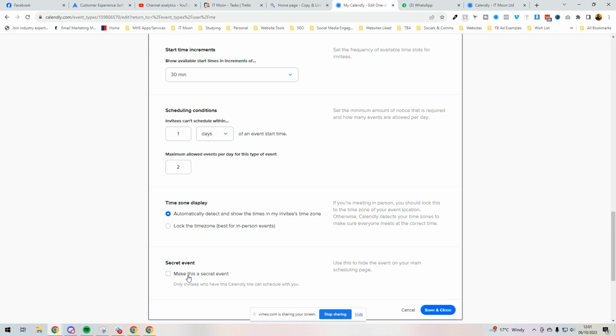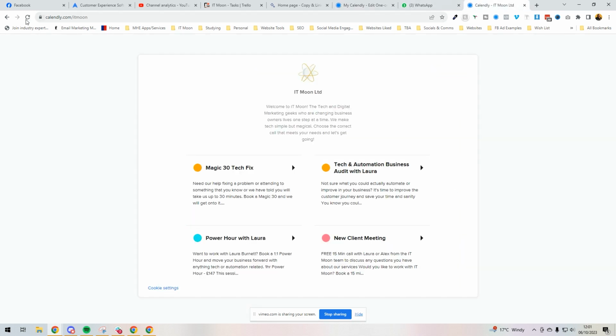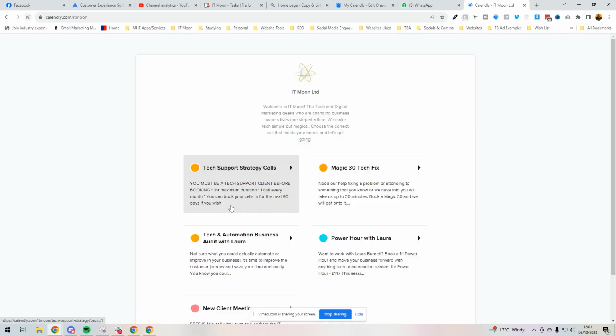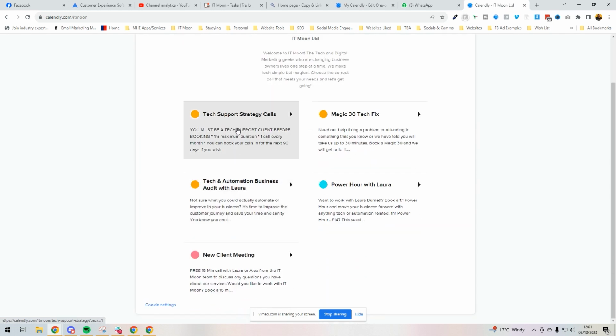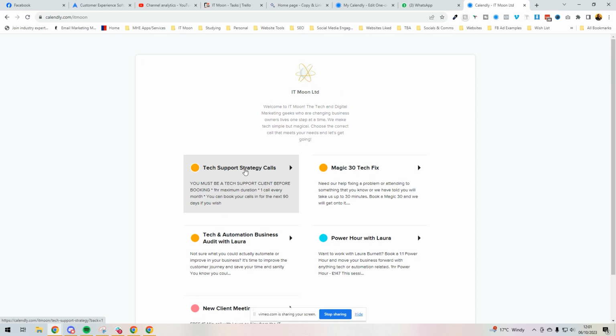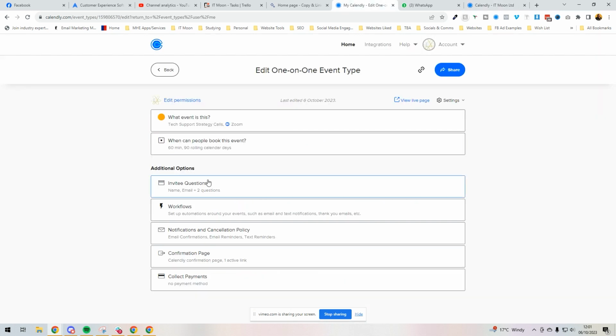So if I untick this, and I'm just going to press save and close. And let me just refresh this screen now. You can see it. So you can actually see this call. And a lot of people make this mistake because then if someone finds this, they can book that call. And I don't want them to be able to.